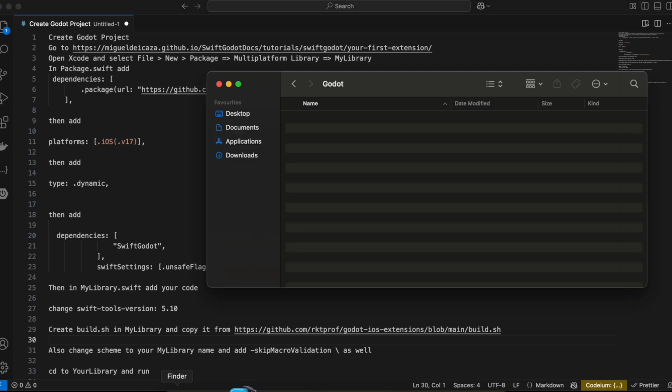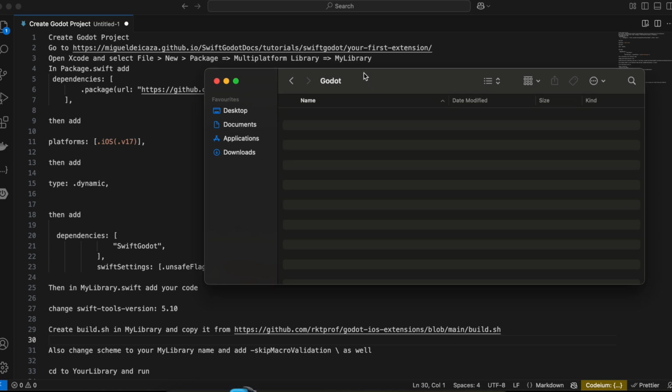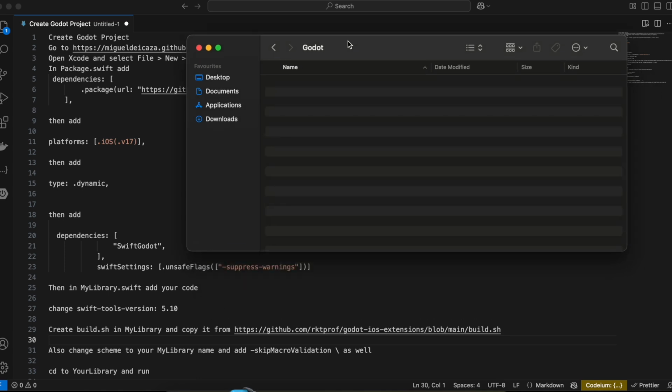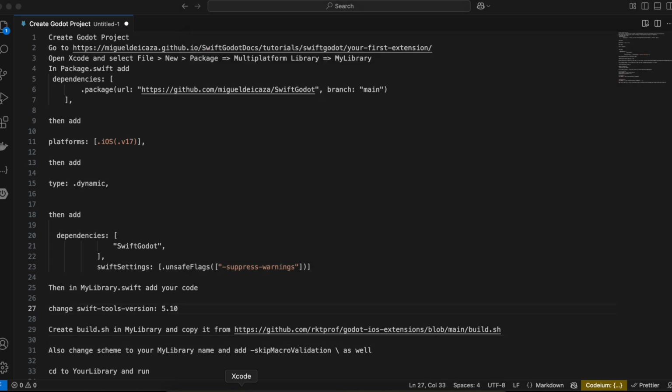Also I have created one empty folder named Godot. You can name it whatever you feel like, but the reason I have created it is because at the end of this tutorial there will be three different projects. So just to organize things a little bit better, I have created this parent folder, but it's up to you how you want to do it. So let's just open Xcode.